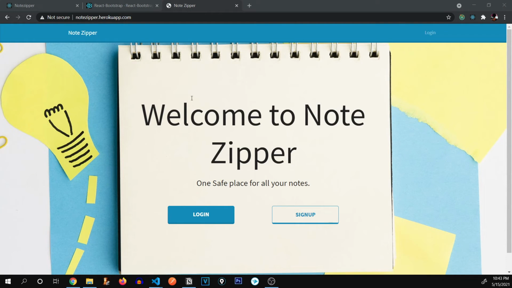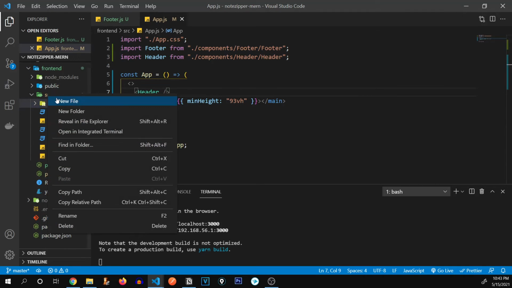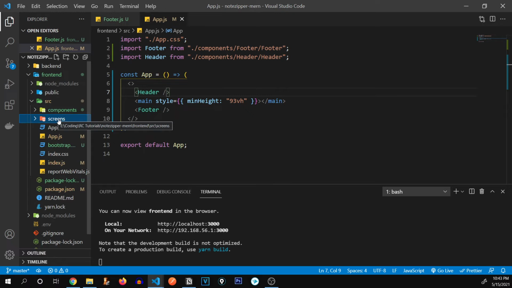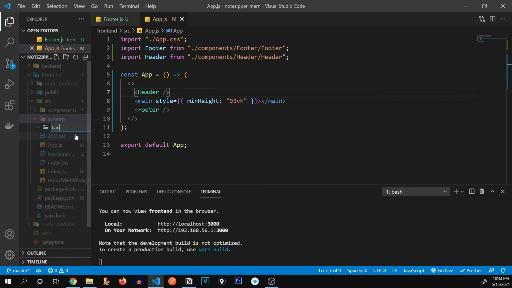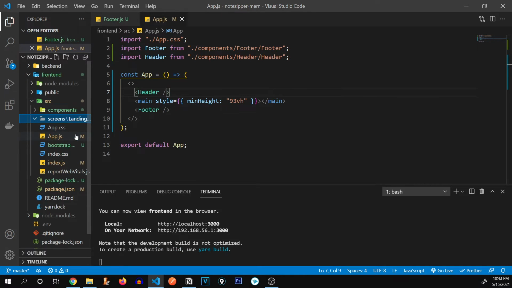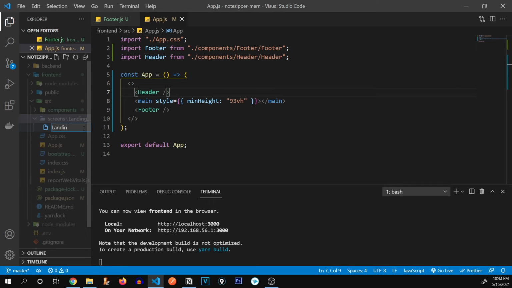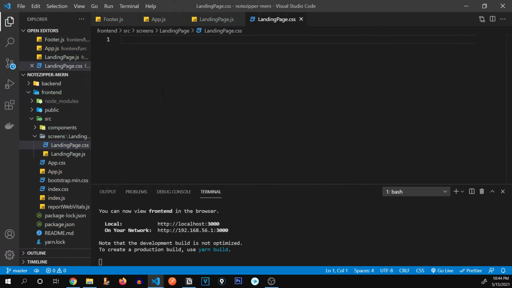So I'm going to go back to our app and create a new folder inside of src for screens. So all of our pages, or all of our screens, are going to be inside of this folder. So I'm going to create a new folder called landing page. And inside of this landing page folder, I'm going to create a new file called landingpage.js and another file for CSS called landingpage.css. Great.